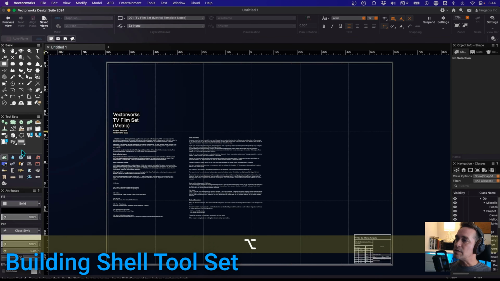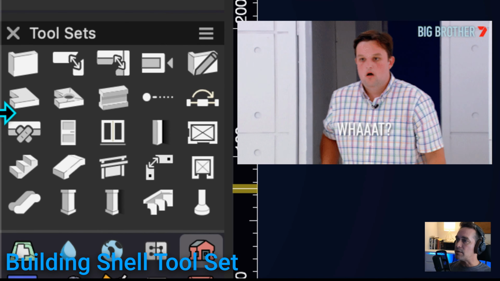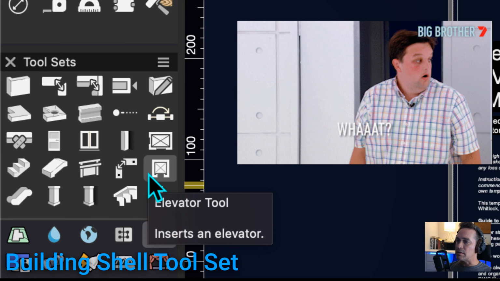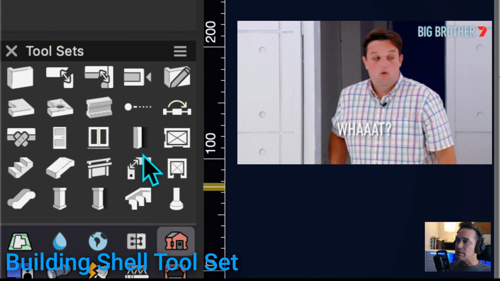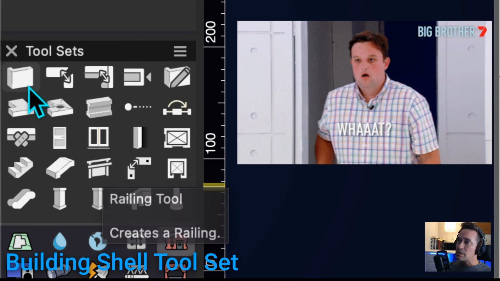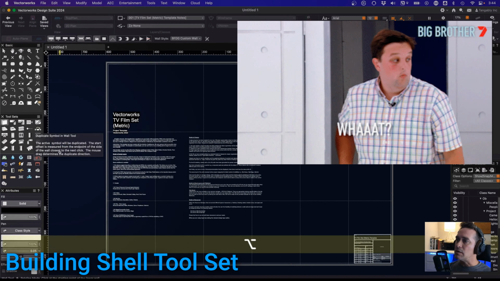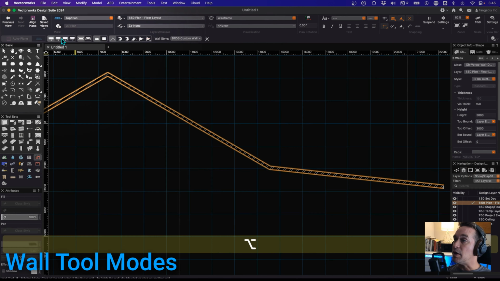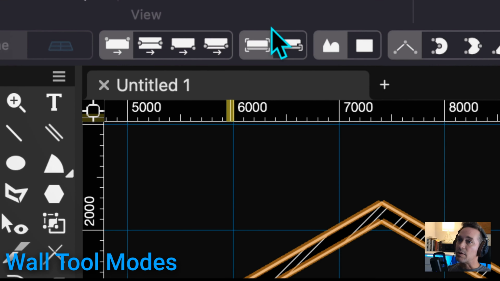So again, the modes, a little bit different. One thing I like to use is the wall tool. So if we go to the building shell tool set, let's try to find the wall. Wow, so these icons, all the color is gone from the building shell tool set icons. All of the color. But here's the wall. Found the wall tool. Let's go to a design layer. What I was looking at is the modes of the wall. That's what I wanted to see.